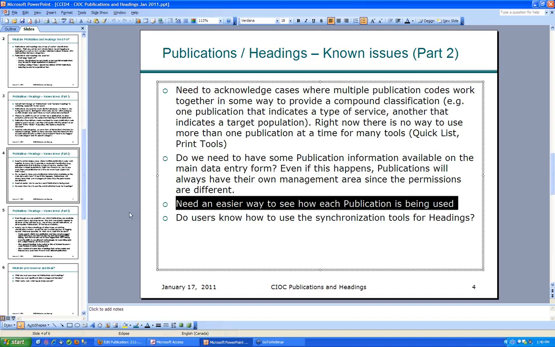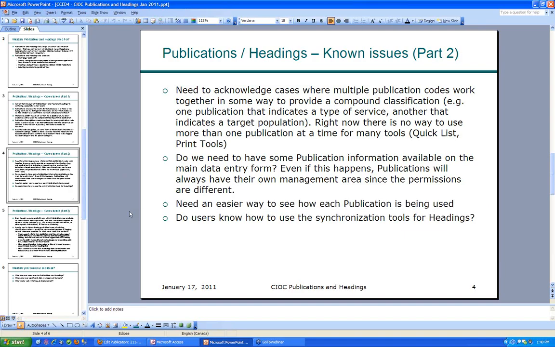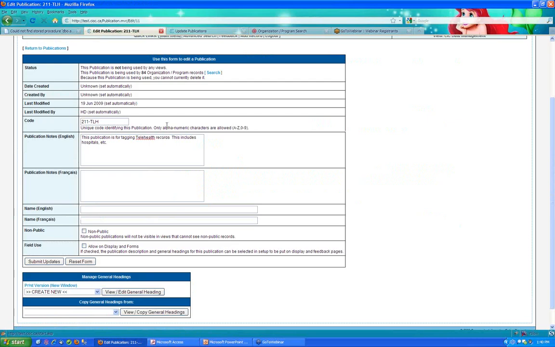We know that we need an easier way to see how a publication is being used. When you go into the publication management area, yes, you can see a count of how many records are using that publication, right? This publication is being used by 84 program records. But it really doesn't do a good job of giving an overall picture of all the different ways that that publication is being used. It doesn't list the views that might be using it in order to select records for display. It doesn't give that grand overall picture.